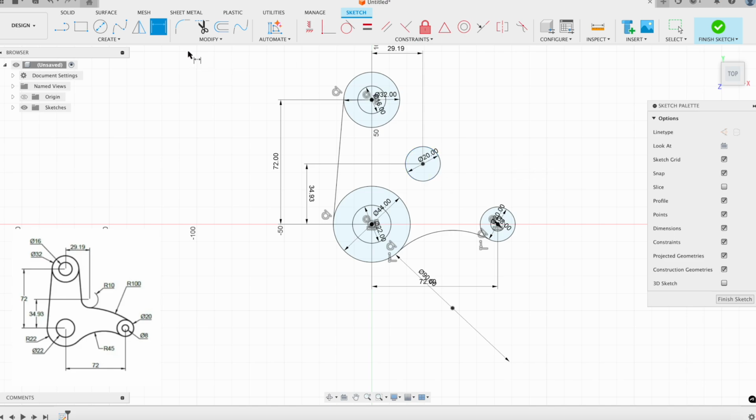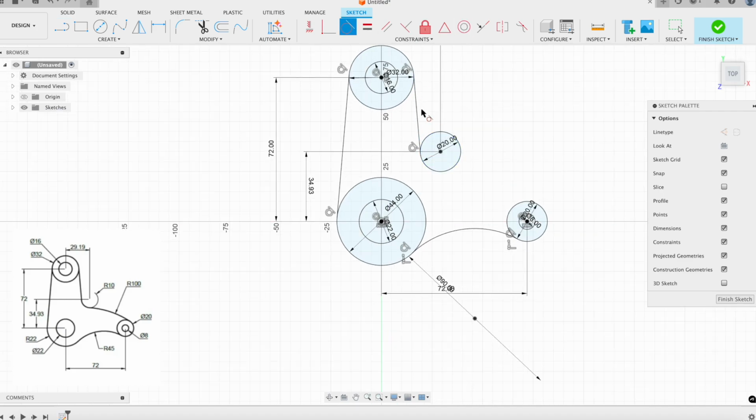Then we can start by adding a tangent line, the same way that we did on this side. We click here, find the little tangent icon, and then make this tangent with that. So now that line is fully constrained.